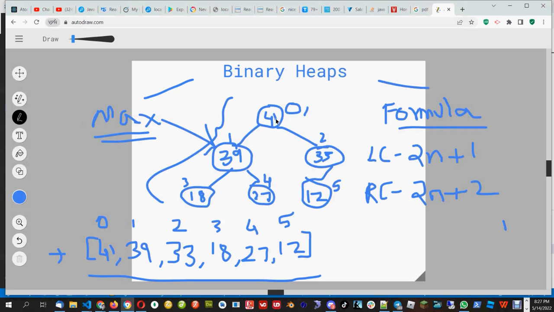Let's try to understand now with this formula whether I am able to find the child of this. If I take the 41 number, it has an index of 0. n is nothing but the index. If I put 0 in this formula, I will get 2 into 0 plus 1, which is equal to 0 plus 1, so this will become 1. So the left child is at the index of 1.